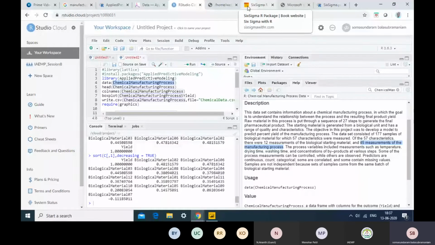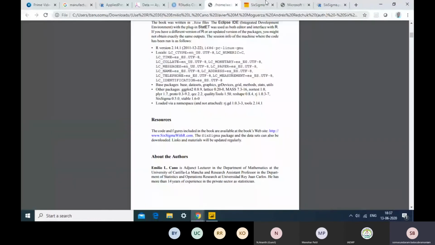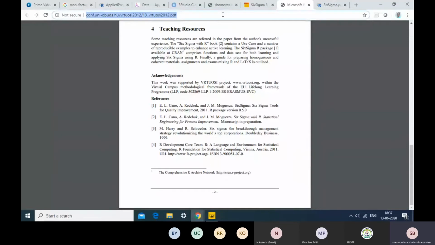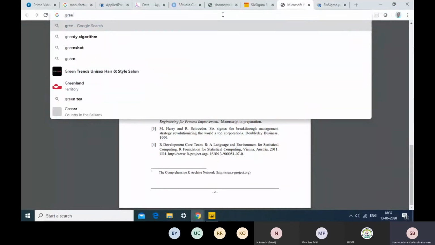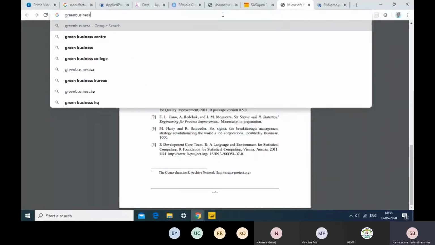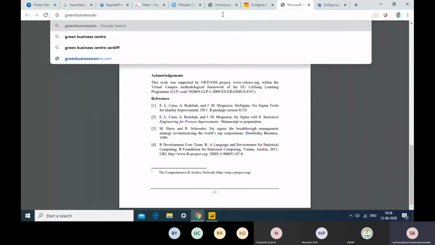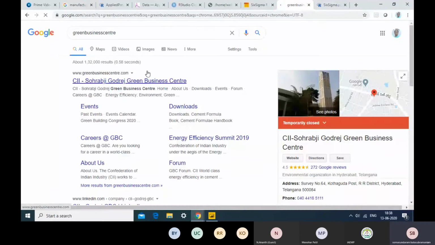One example is the Green Business Center. I think everyone is aware of it. Am I right, sir? You know about this Green Business Center? This is the GBC, as they call it. It is a part of IGBC. So this is the CII, Confederation of Indian Industry.